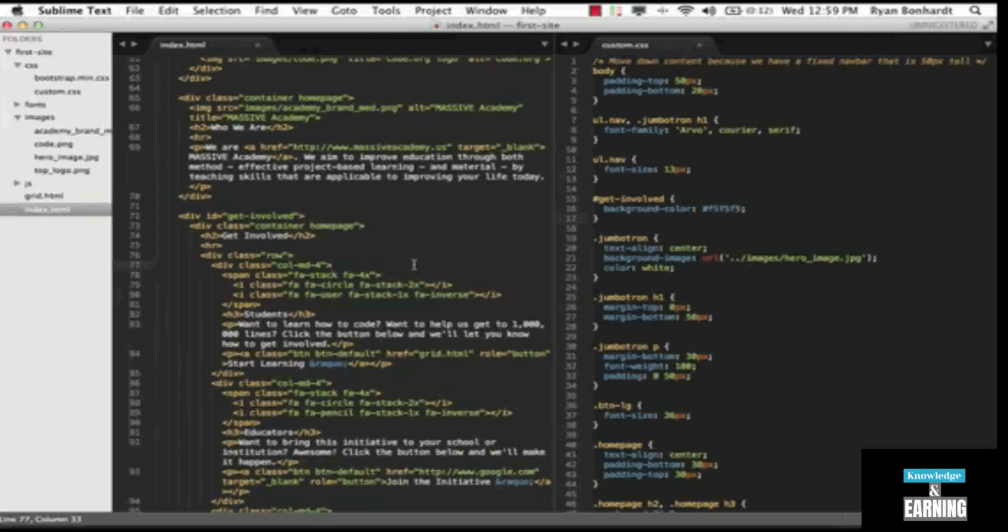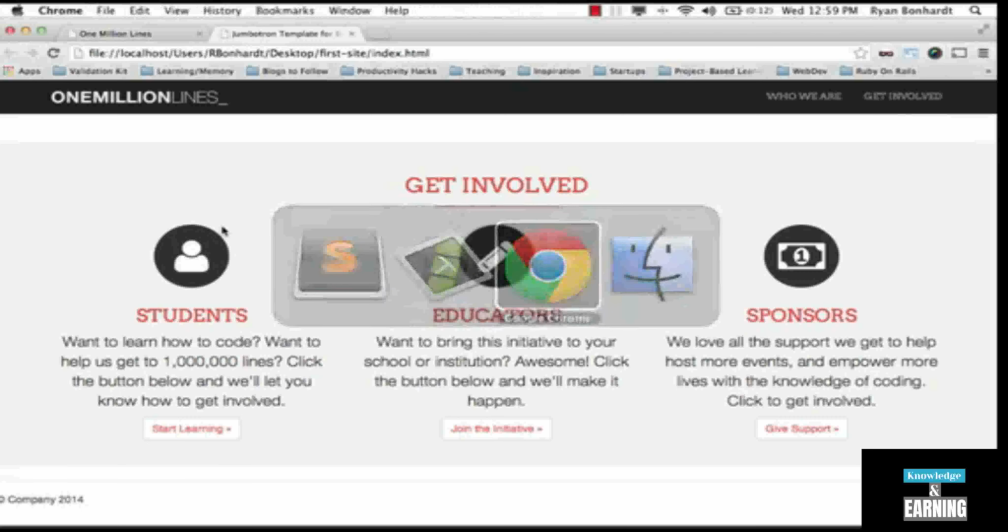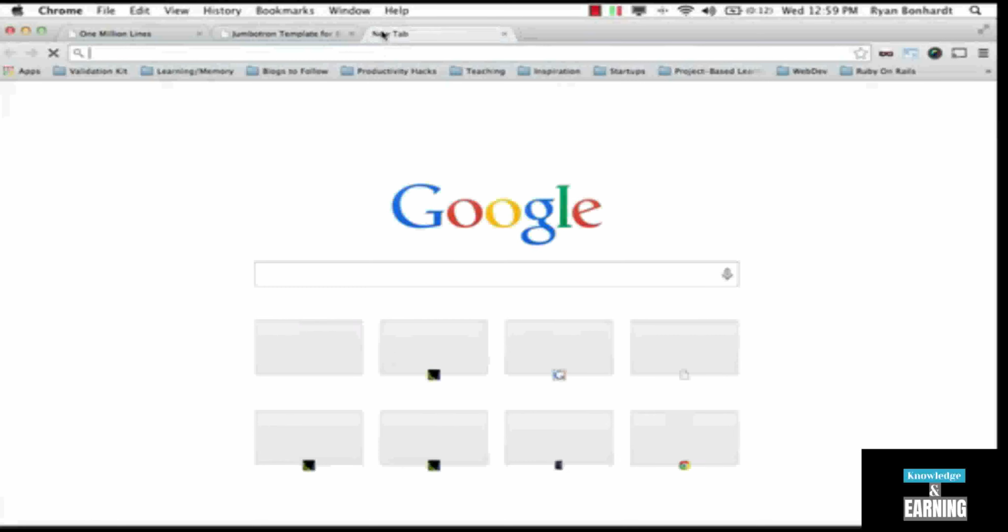In the past lesson, we used something we never used before. We used this ID right here, and we have been using classes the whole time. So let's take a look at the difference between IDs and classes. For that, let's use our friends over here at W3 Schools.